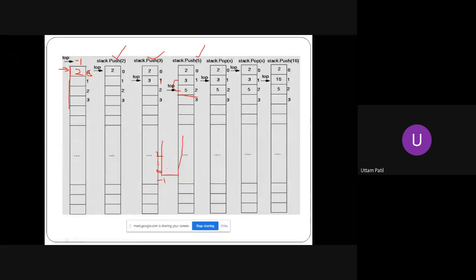Your visualization can be something like this: 2, 3, and 5. Next, I say pop. You can just ignore this parameter over here. So I just say pop. It should return this 5. How do I access 5? Wherever top is pointing, that is the element I have to return. Whatever is on the top, I have to return. So I return this and then I decrement top so that top is pointing to 3 now.